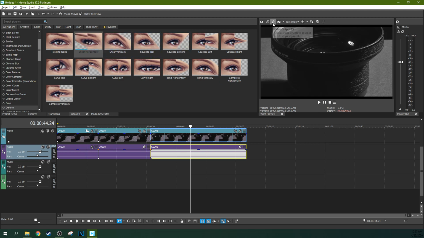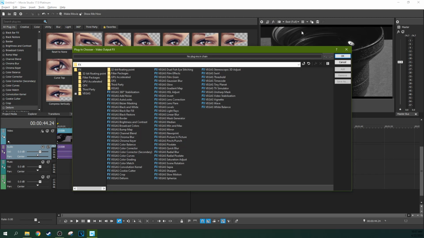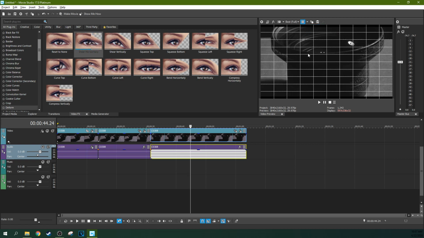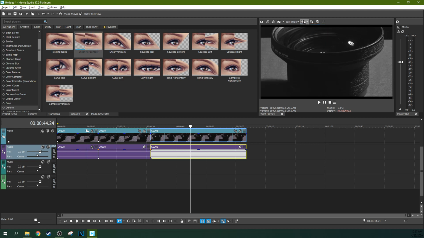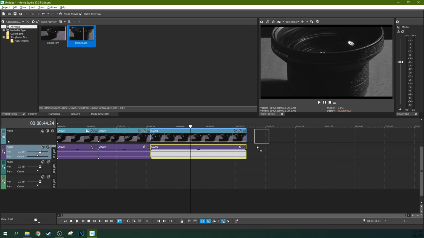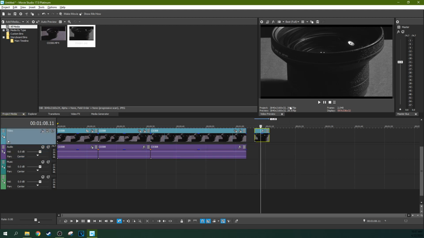You can add these effects as well by hitting this effects button. Important things to note: you can turn on and off your title safe area or your grid, if you're doing any kind of graphic design, just by this button right here. This takes a snapshot, creates an image, and then you can find that image in your project media and use it immediately in your project.